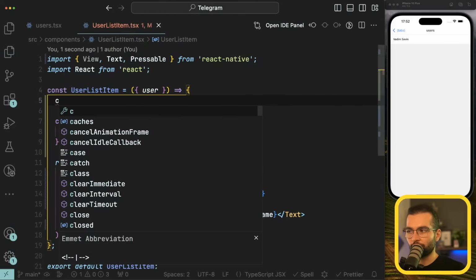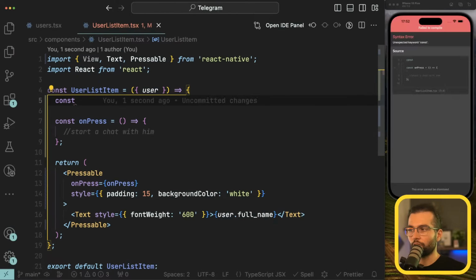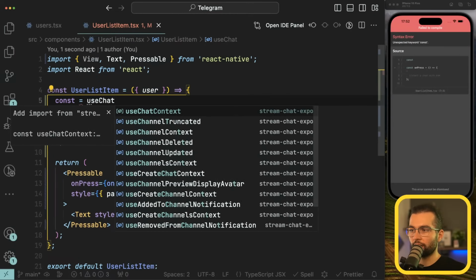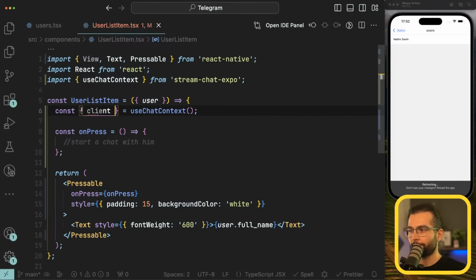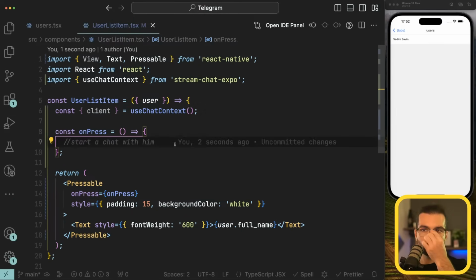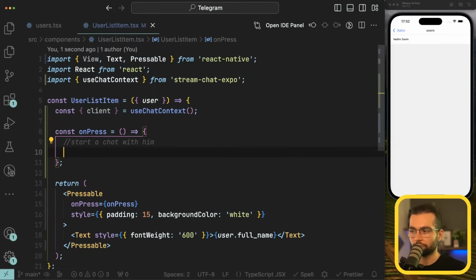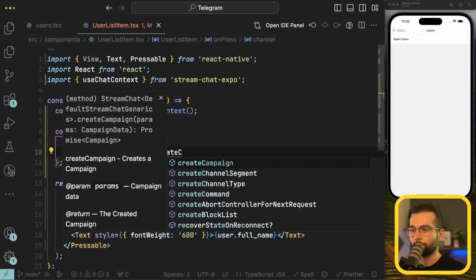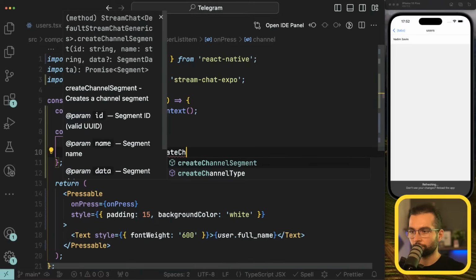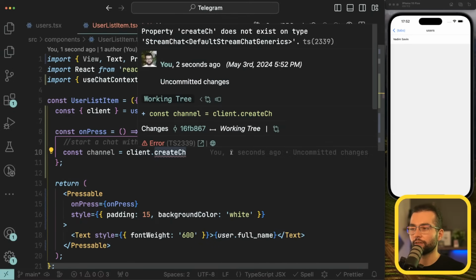We can do that using the chat client that we can take from the useChatContext, and from there we can take the client. And using the client, we can go ahead and say const channel equal client.createChannel. Create channel type. What? Let me check.